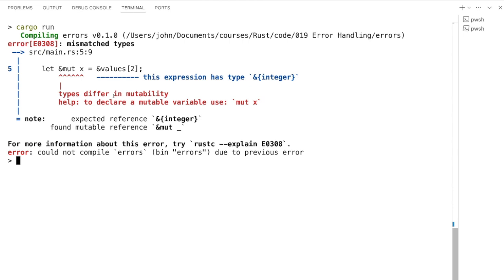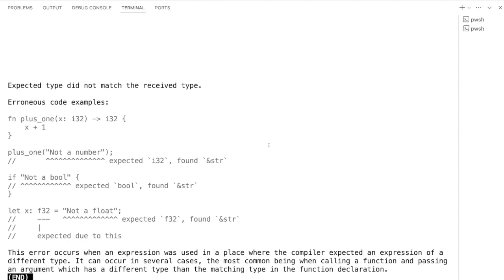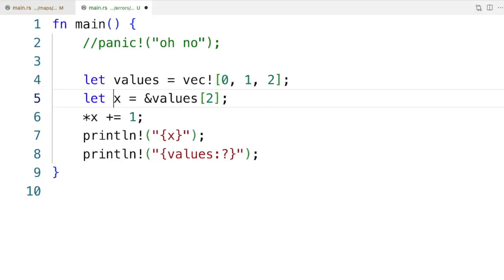That doesn't work either. I'm going to actually try this thing here and see what that says. Oh, look at that. Expected type did not match the received type. Erroneous code examples. Well, that's not much help though, is it? That's just telling me what happens if I pass the wrong type to something. Okay, let's get rid of that.